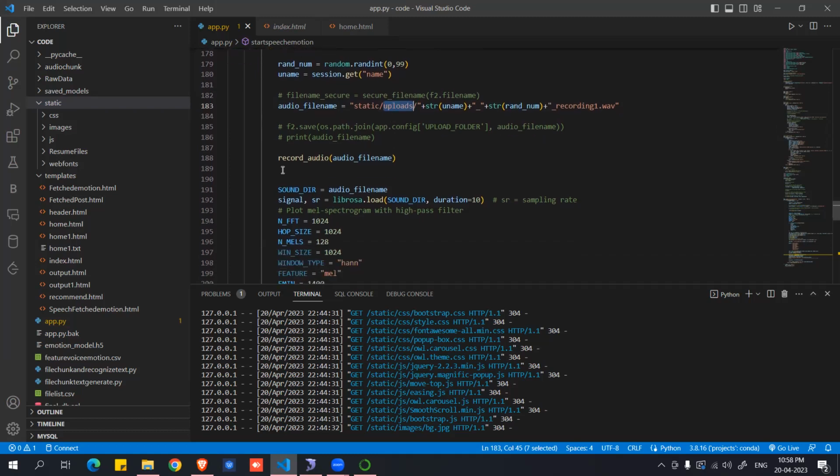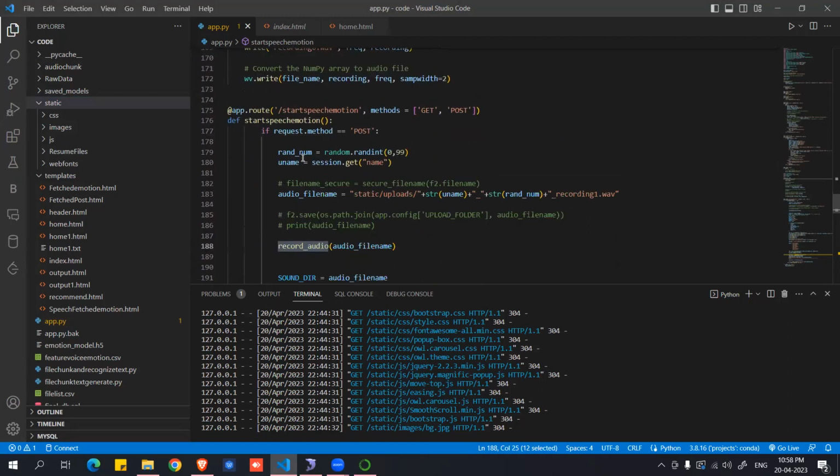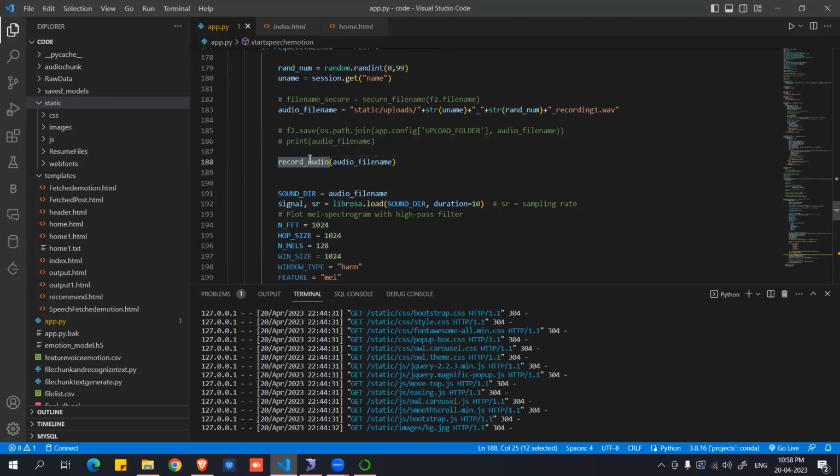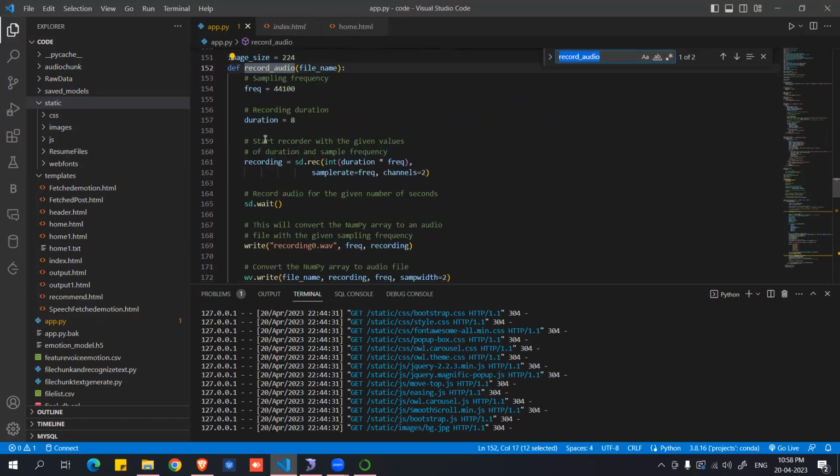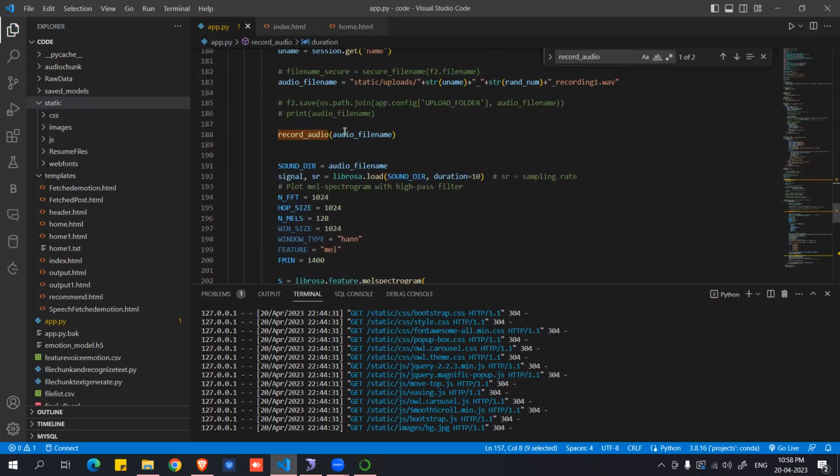After that, we will feed this path. This is just a path, like where we have to store the recorded audio file. We just mentioned that path over here. So we have to feed this path to the record audio. This record audio is present over here, so it will record your audio for 8 seconds.